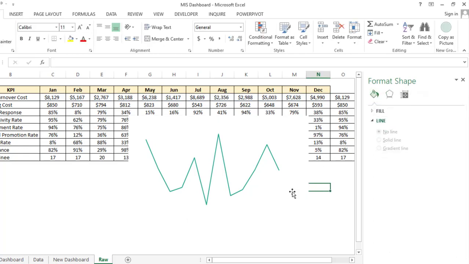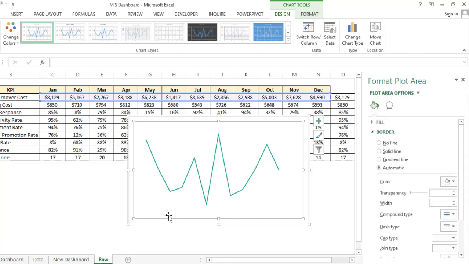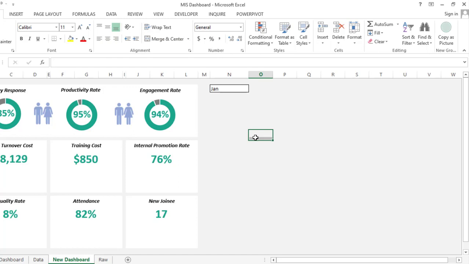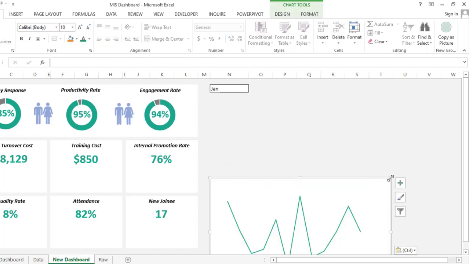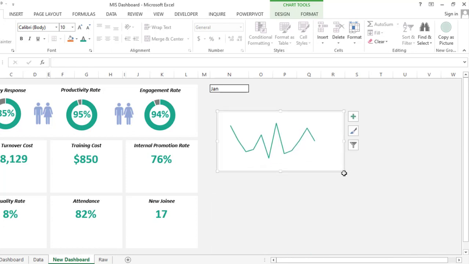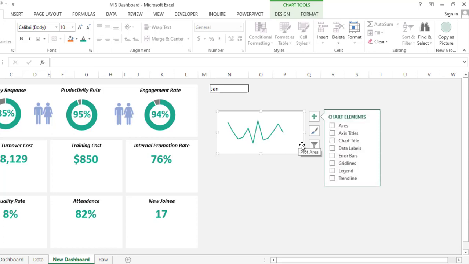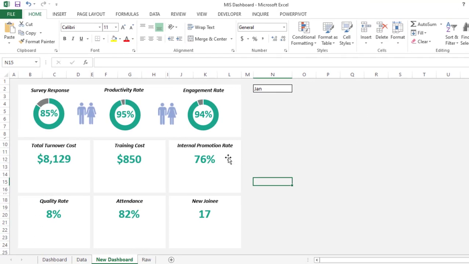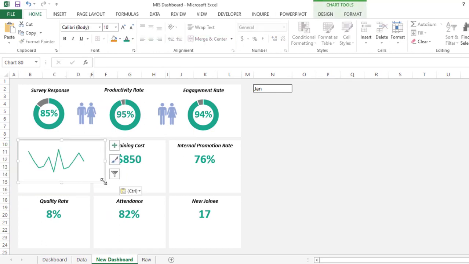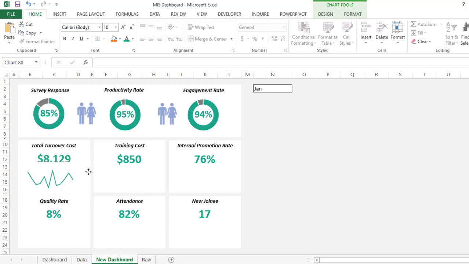Okay, so then just copy this one, go to your dashboard, then paste it anywhere. So I will paste it here. Then what you have to do is just make the alignment, then resize this one based on the cell, right? So I will just cut from here and paste in this particular cell. Okay, so now it's a bit bigger, so what we'll do is just resize this one.